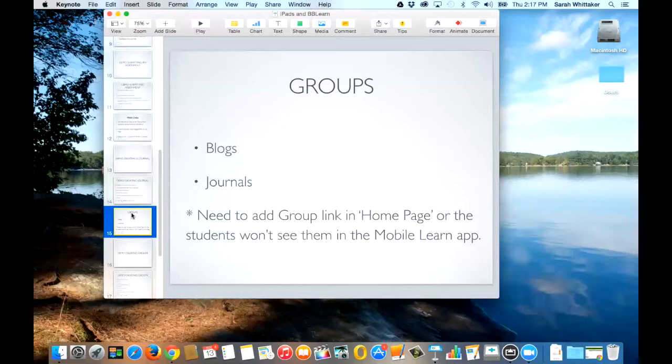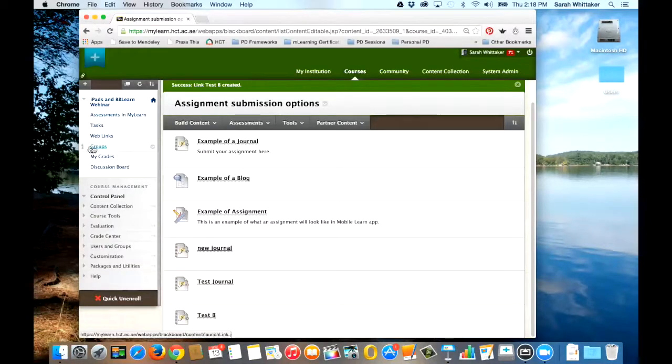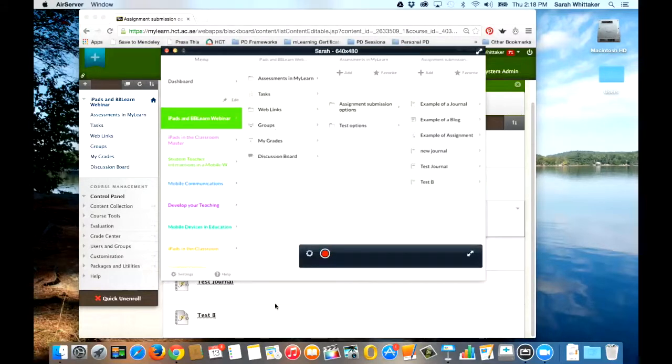The one key thing about groups that you need to remember is you need to add a group link in the home page, or the students won't see them in the BBLearn app. For some reason, if you put it into a folder or somewhere else, they won't see it. So if you see from a teacher side, I've put the link here called groups. And if you tap on your iPad, you can see here groups.